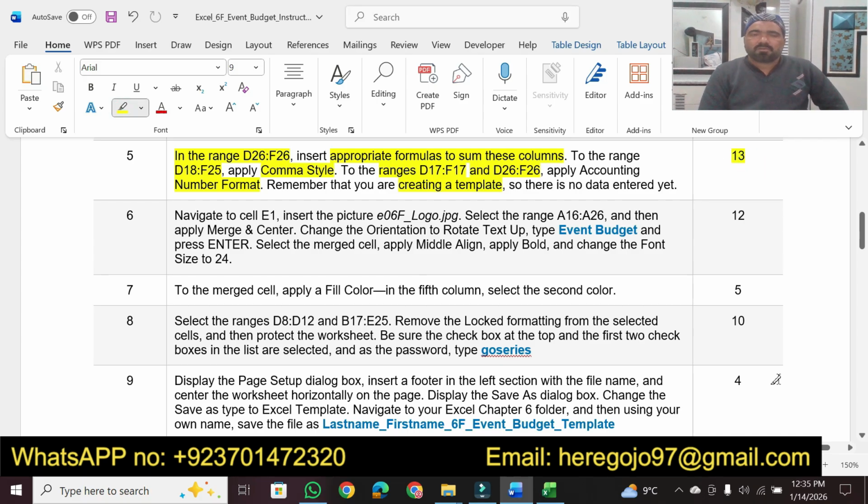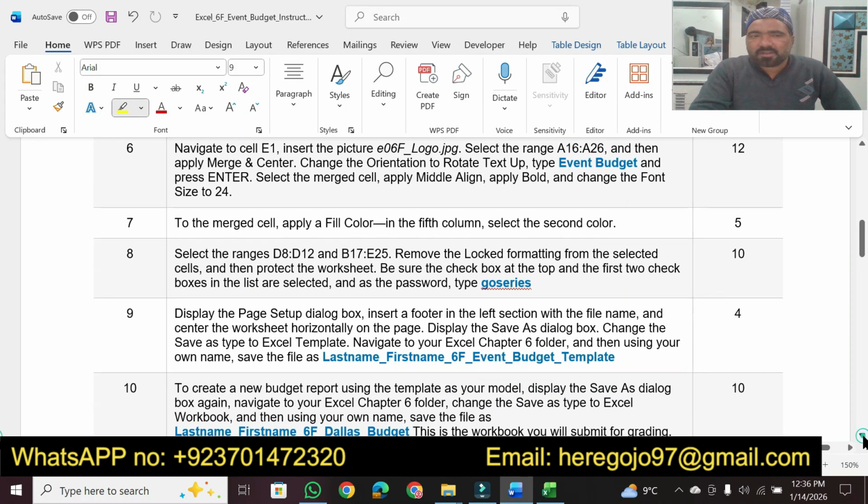So in question number 5, we select the range D26 to F26, then insert an appropriate formula to sum these columns. Then to the range D18 to F25, we apply comma style. Then to the range D17 to F17 and D26 to F26, we apply accounting number format. Remember that you are creating a template, so there is no data entered yet. And we have earned 13 marks from there. Now moving toward question number 6.